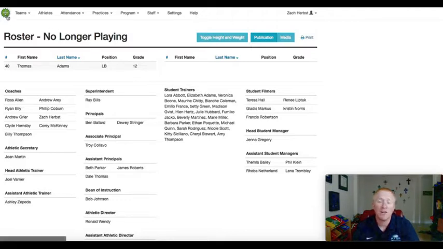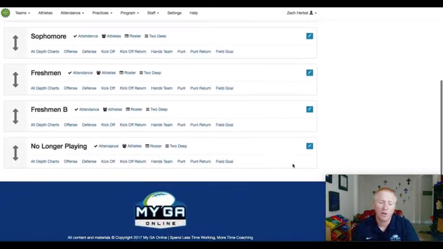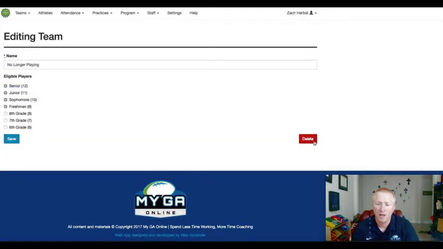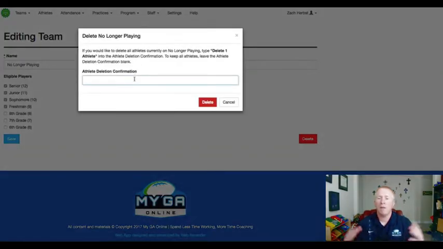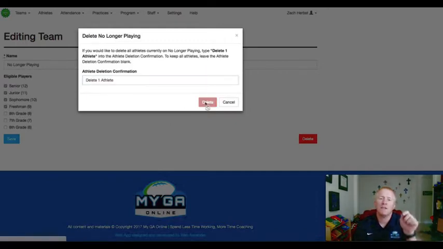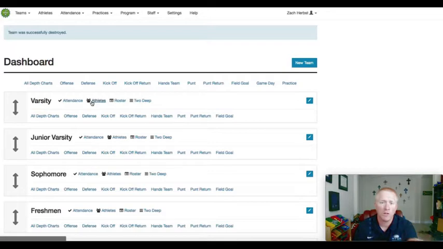Then at the end of the year, or in the spring, whenever you feel like you need to, I go back to no longer playing, edit that team, and click delete. I want to mass delete all those athletes out of my database. If it's 40 athletes, it'll say 40. If it's 50, it says 50. If it says 70, you're probably, something's going on. But it's probably like 5 or 6. I click delete. Not only does it delete that team, it also deletes those athletes from all of my records. So it cleans up my database really simply. You have documentation of when that happened.